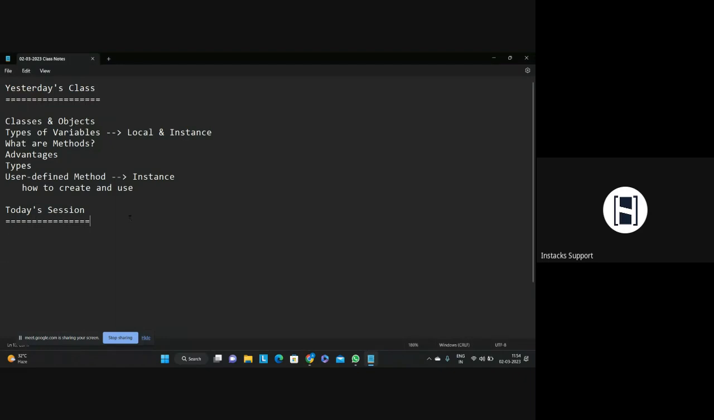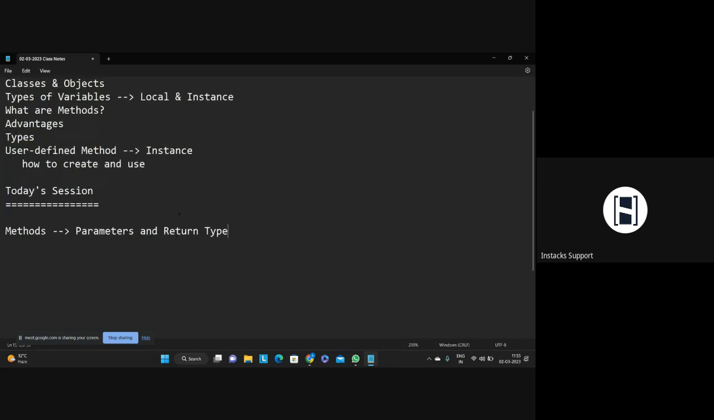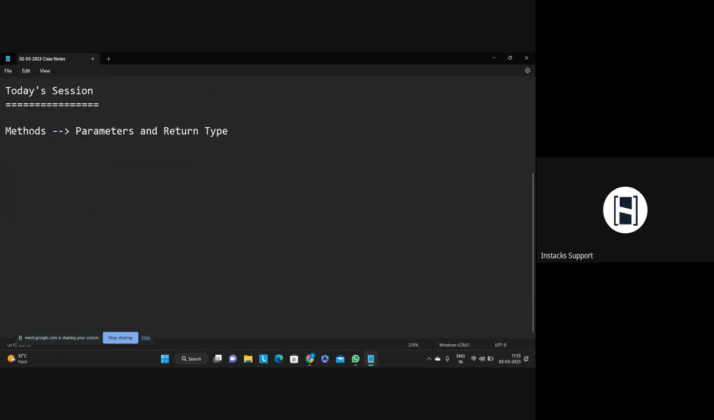Yes. So today we are going to be continuing on the methods. Continuation of yesterday's topic, we are going to be further discussing the instance methods. Our further discussion is on methods. Today we are going to be focusing on two concepts, that is parameters and return type.